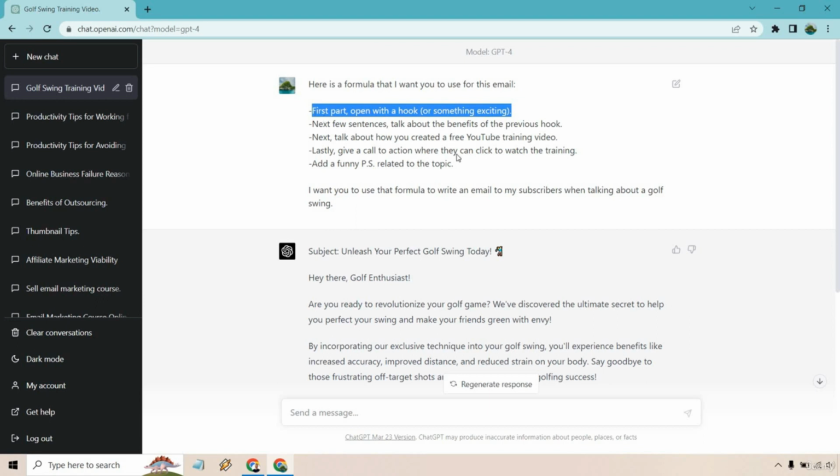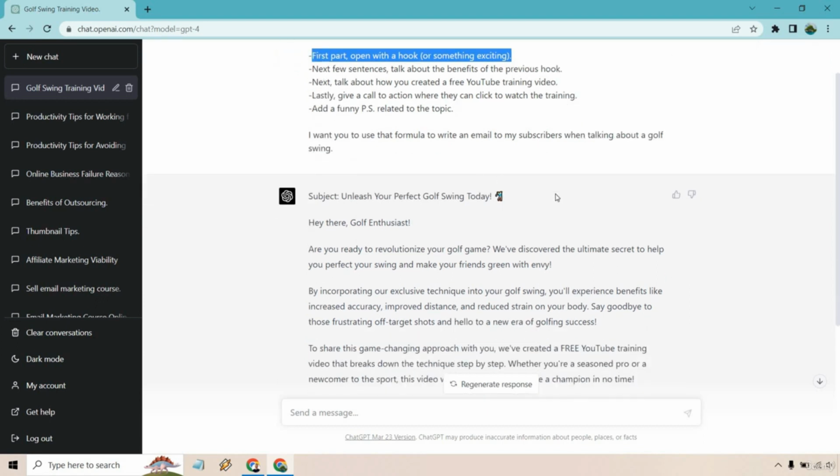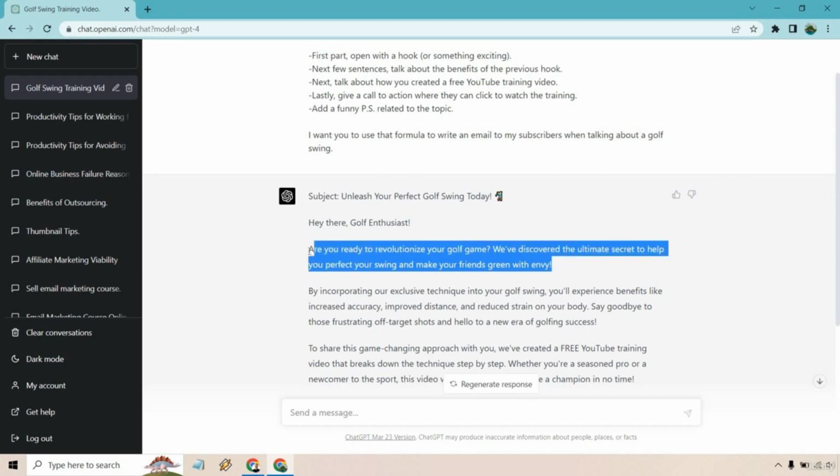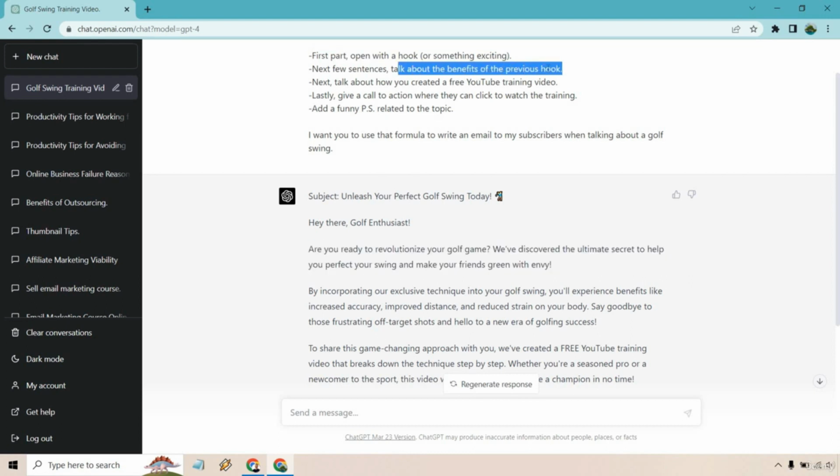So open with a hook or something exciting. Are you ready to revolutionize your golf game? We've discovered the ultimate secret, everybody, to help you perfect your swing and make your friends green with envy. So that's something exciting. Nailed that, right? So next few sentences, talk about the benefits of the previous hook. So it's smart enough to know this is what you're going to learn about and what are the benefits.